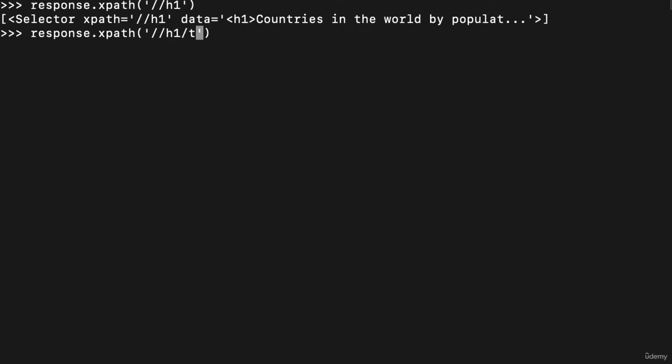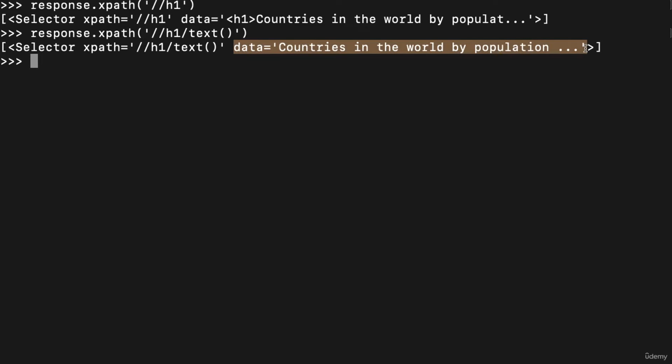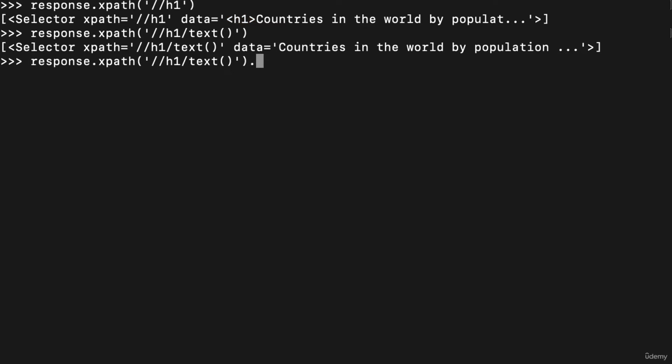response.xpath, and inside the expression we have to add the text. So we write slash and text with parentheses. Now as you can see, we just got the text element, but we still have the data value. So if we want just to get the plain text, you have to add .get and parentheses. So now I press enter and I just got the text that is the title without anything else.